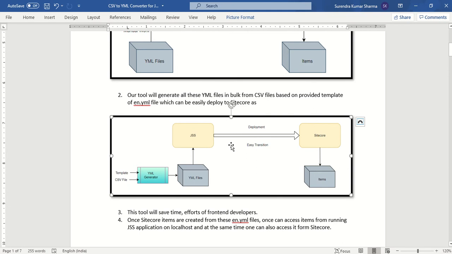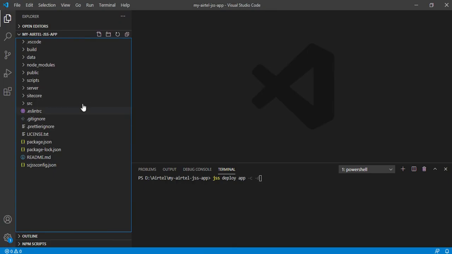Let's go and see how we can use this tool. This tool is a Windows application, an exe, so just run this application. Before showing this tool, let's see some inputs. My aim is that I have the articles and I want to create blog articles. For those blog articles, I need en.yml.